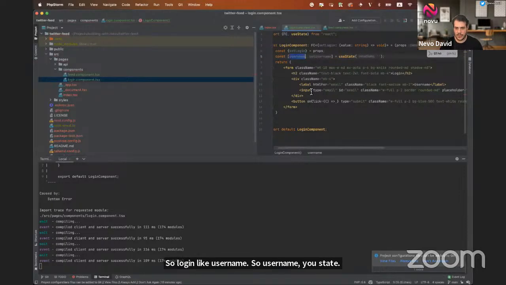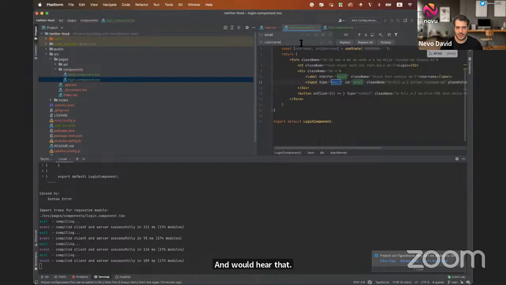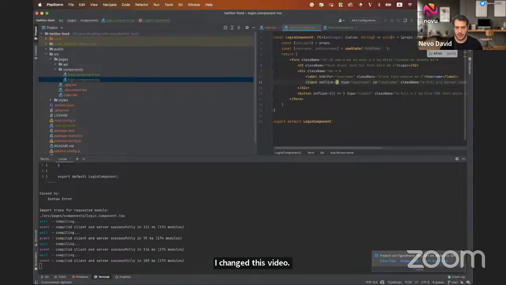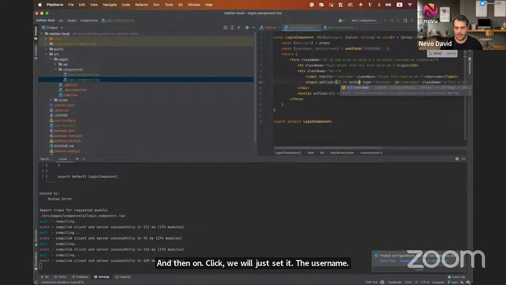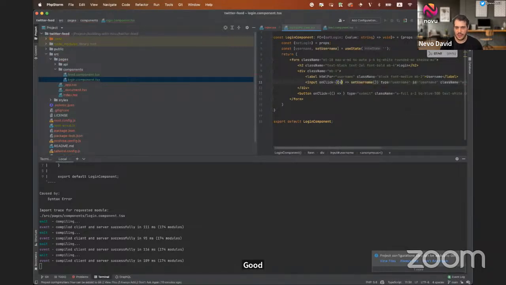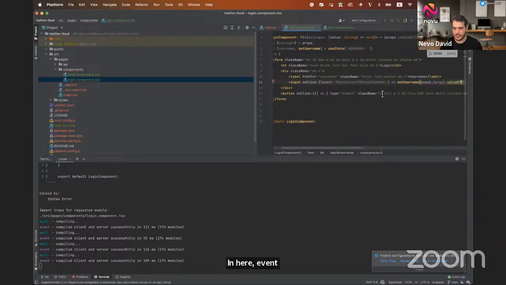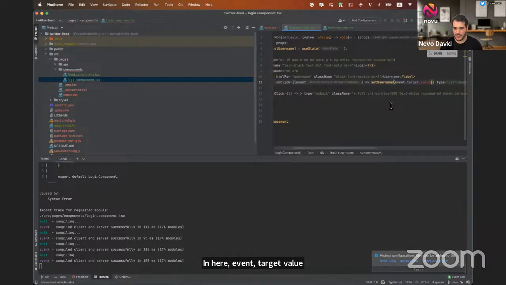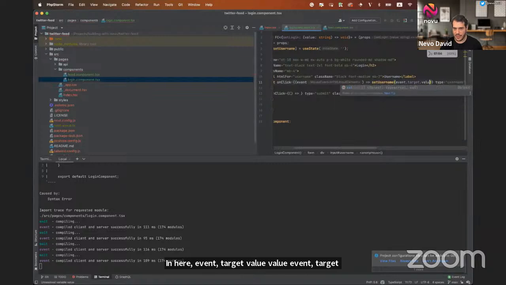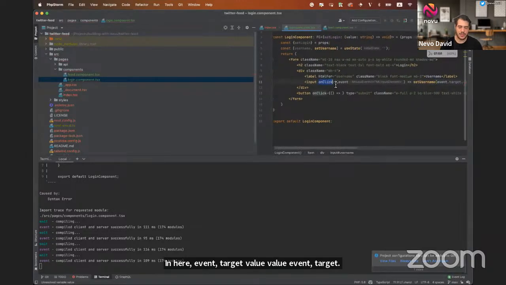And we'll put here, let's change this with username. And then on click, we will just set the username, setUsername, and let's do the event. And here, event target value, event target. Am I missing something? I did an on click, sorry. onChange.